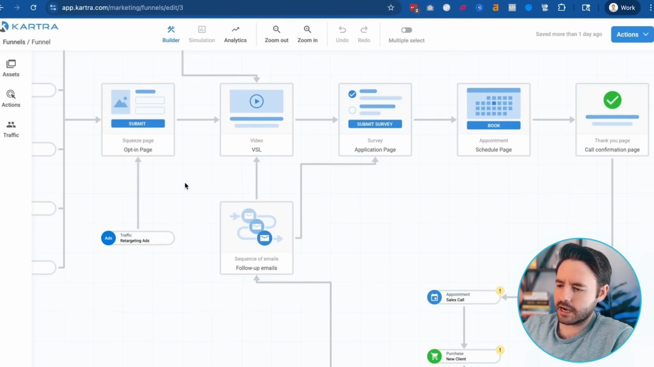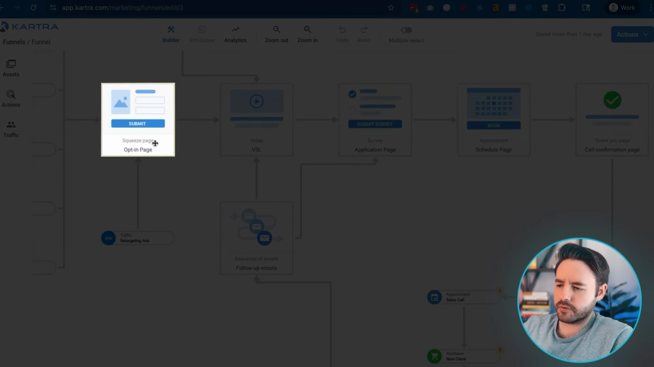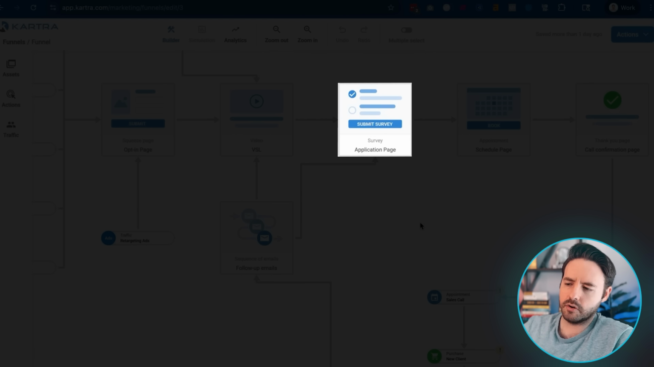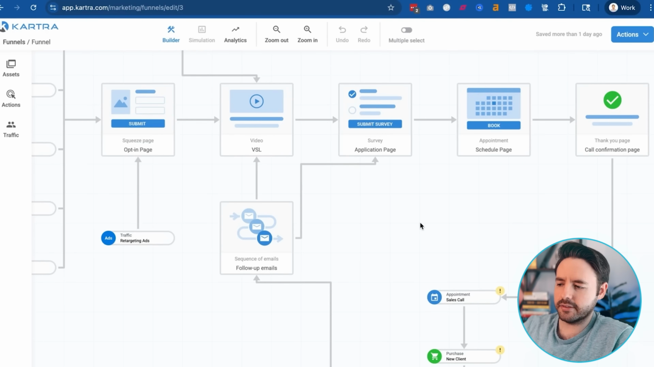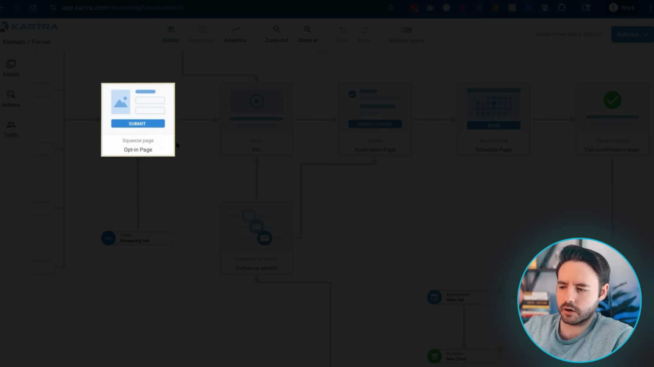So here is a high-level overview of the automated appointment machine. And as you can see, there's 5 main pages. So it's nothing too complicated, but there are 5 key landing pages that you need to have in order to get this working well. So let me show you what these pages look like just so you have a rough idea. So the first page is called an opt-in page.